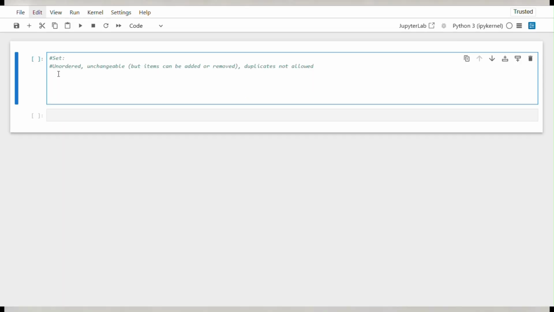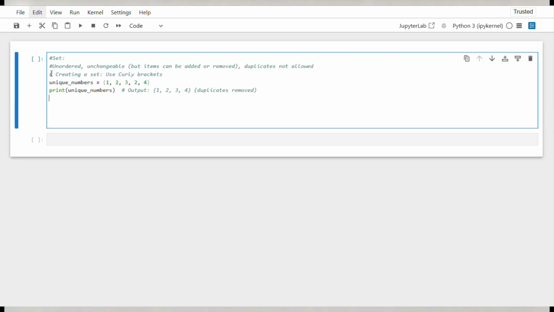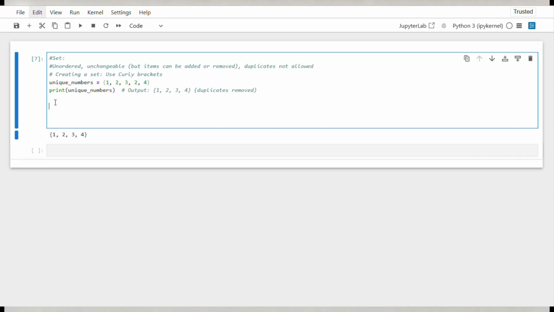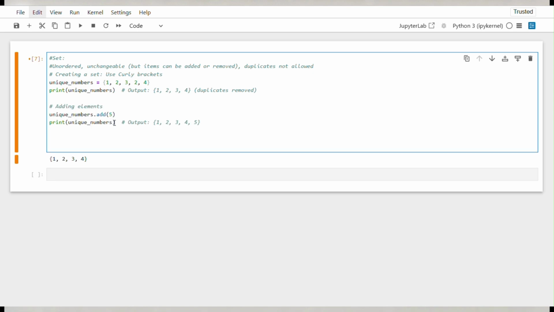A set is an unordered, unchangeable collection of items where duplicates are not allowed. In order to define a set, we use curly brackets. If we give duplicate values, it will automatically remove the duplicate. Although a set is immutable or unchangeable, we can still add or remove data from a set.